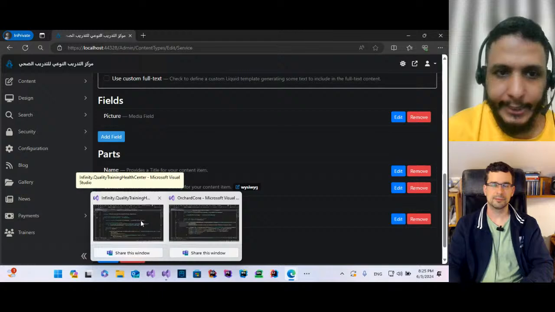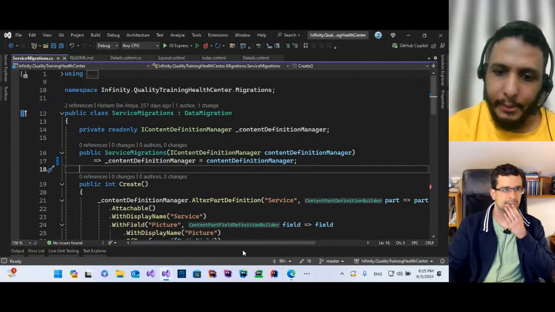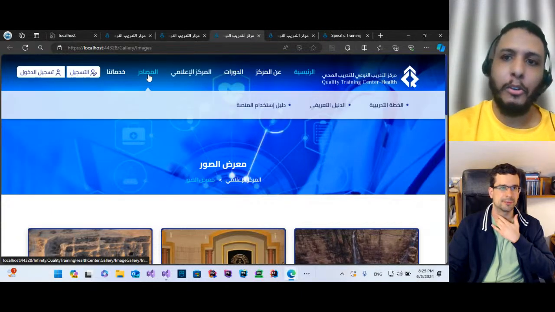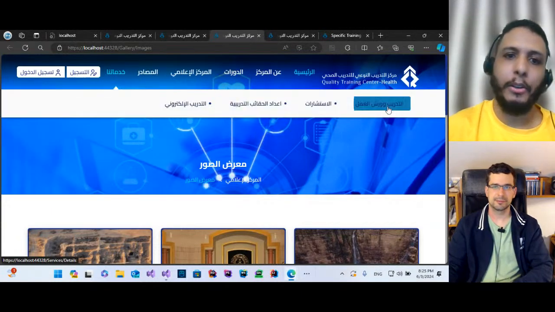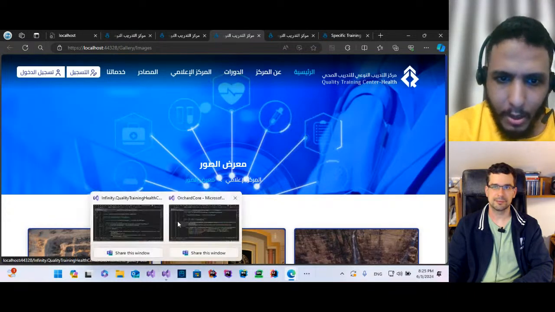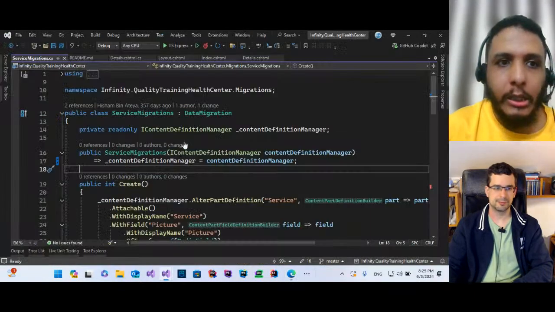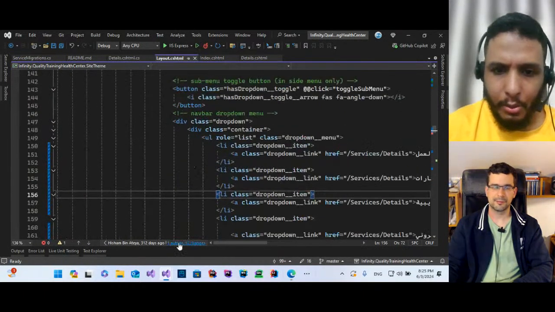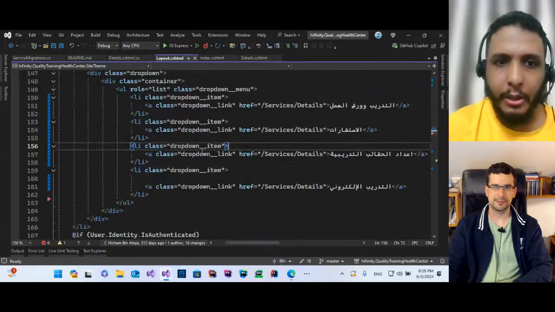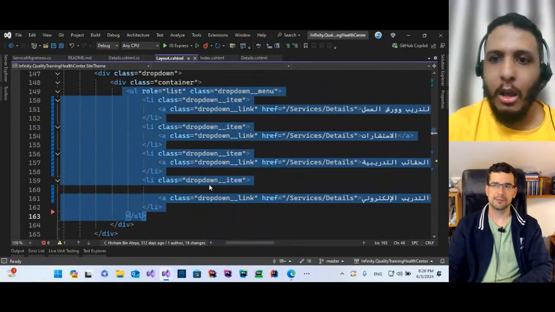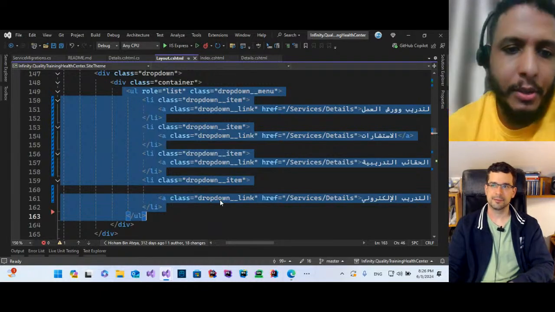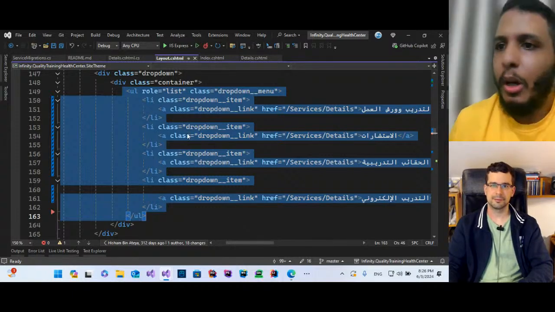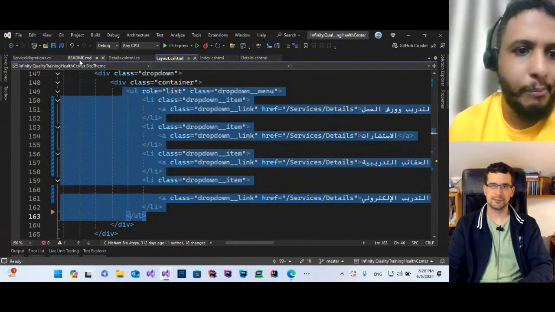Now let's go to the layout here. We will go to the layout and display the surfaces instead of the static ones. Where is the layout here? This is the portion of the markup where we render the surfaces. It is just a static list. Now we will make it dynamic. So how can we do that?